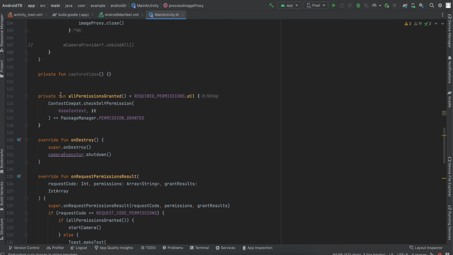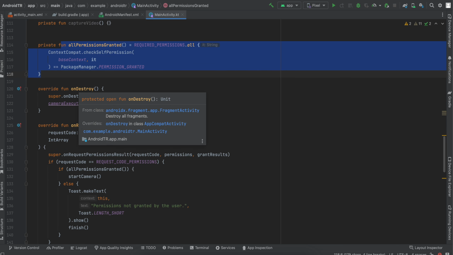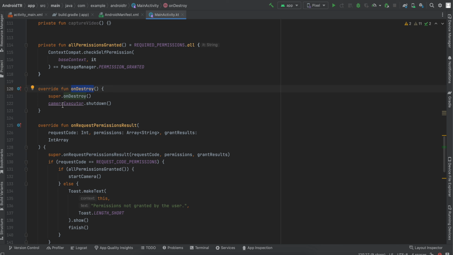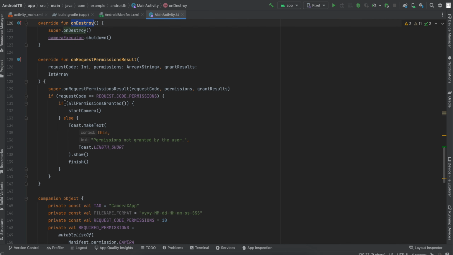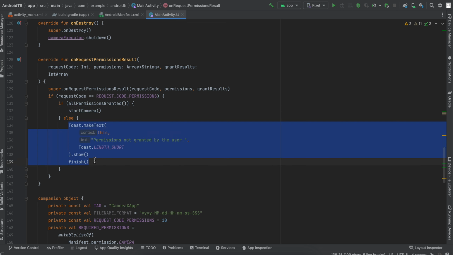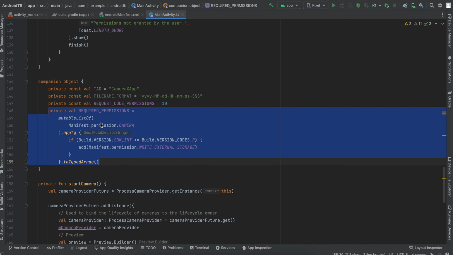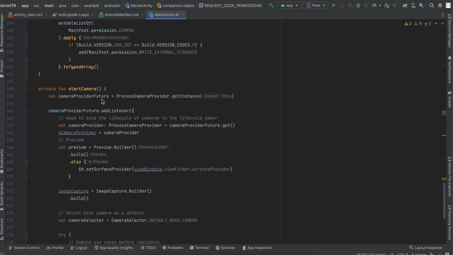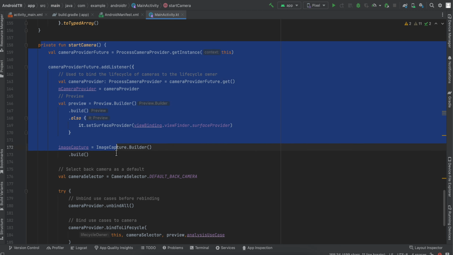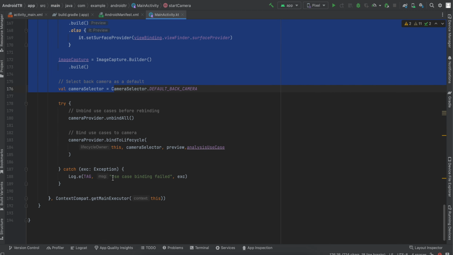This is just to check whether all permissions have been granted or not, and in onDestroy we are shutting down our camera executor. onRequestPermissionsResult gets called when you request the camera permission. Once the camera permission has been granted we start the camera, otherwise we show a failure message. Here is the code for requesting all the permissions which we want, and this is the boilerplate code for starting any type of camera.